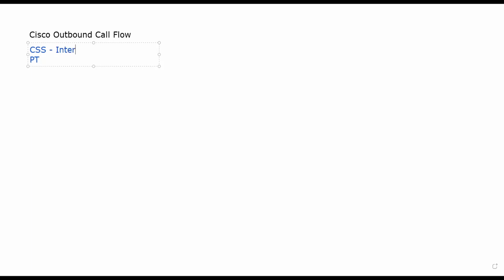So in CSS, we will configure two CSSs. First is the internal CSS, and the next one is the PSTN CSS. It's just a naming convention in the CUCM, right? And the same thing for the partitions as well. We will create two partitions: pt_internal, and another one, pt_pstn. So we will configure these two partitions as well.